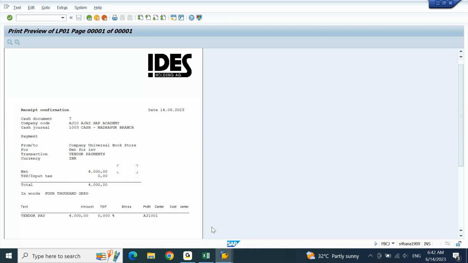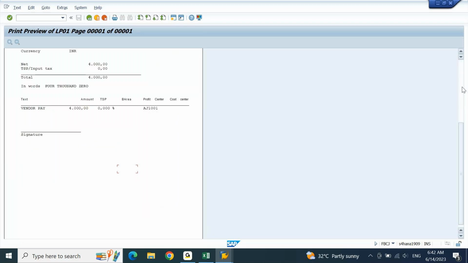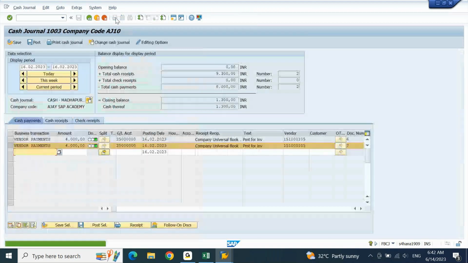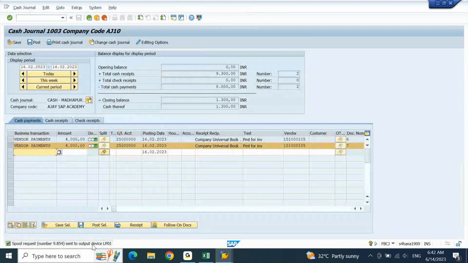Clear? So when you look at these standard forms, you will be taking a sample printout of this by clicking like this. Click on print. Now the spool request has been given. Any spool that you generate will go to SP01.